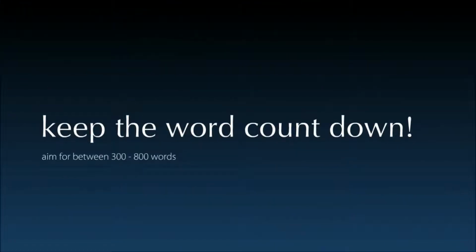And this is the key point, really. It sounds easy, but it's not really. And this is something that both staff and students struggle with. It's the ability to keep the word count down. So you need to be concise, really.